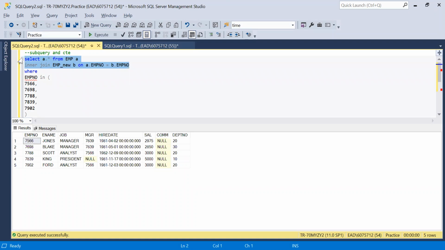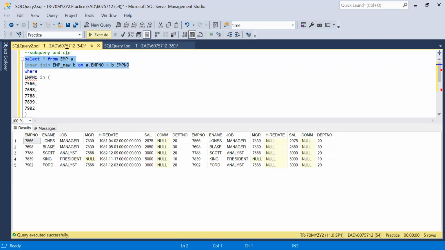Here we are displaying only from the first table A, the EMP table. If we didn't mention A dot star, the result would show columns from both the tables. If you want specific columns, we need to give the column names.